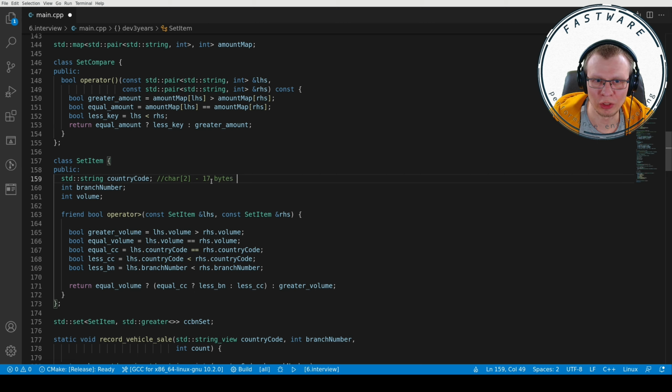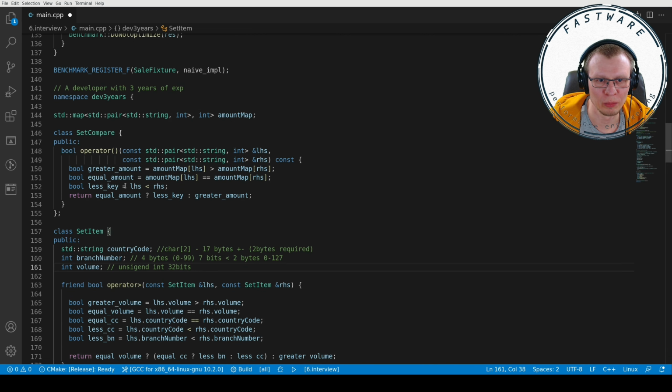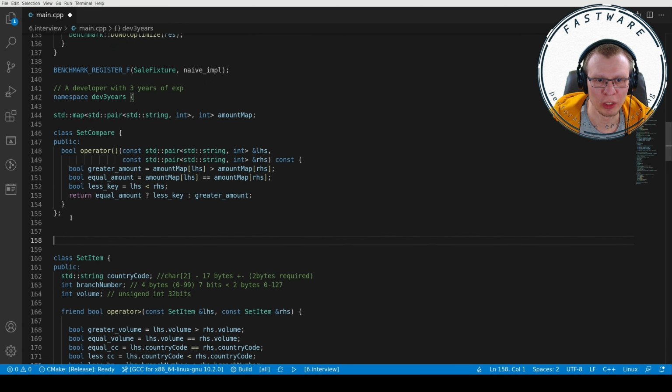So we actually currently have a string which is about ± 17 bytes. But we only need 2 bytes to store this. One for one for the other, and maybe even less. So we use 4 bytes to store values from 0 to 99, which is maximum of 100 branch numbers. We can do the same thing in 7 bits, which is less than 2 bytes, which allows to store 127 values. So particular volume is 32 bits, so that's not going to be changing.